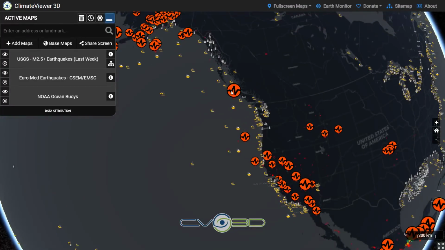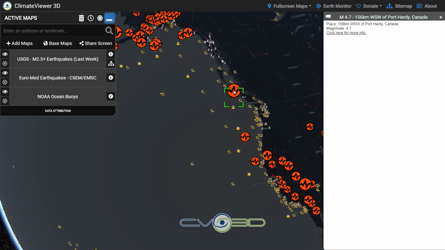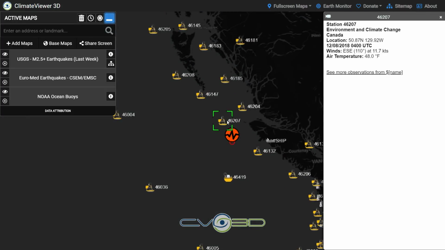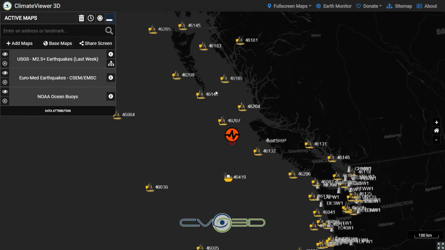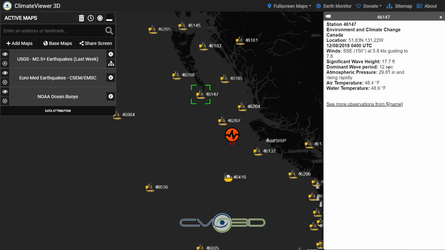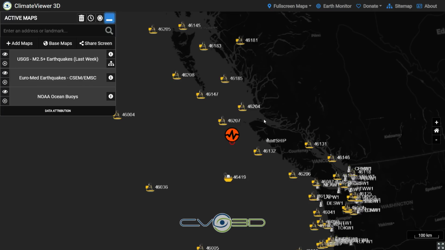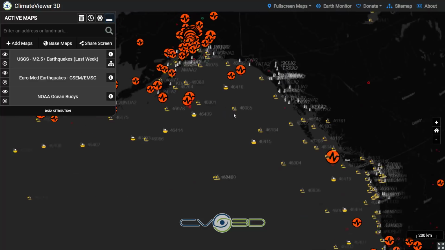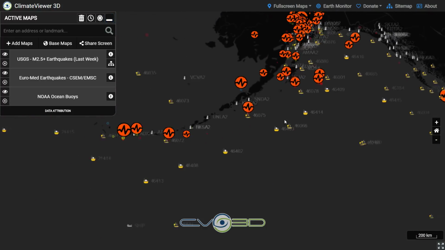So whenever you have a big earthquake like this one right here, that's a big-ish one, 4.7, when it occurs, you can come down here and actually look at the wave height and see, right here it's a significant wave height, 17.7 feet. And you can see the tsunami as it's happening in real time. And that's why I included it in the earthquake section. So you can go through and check all of the wave heights.